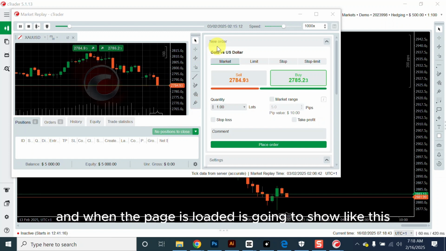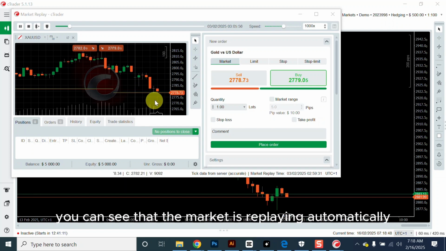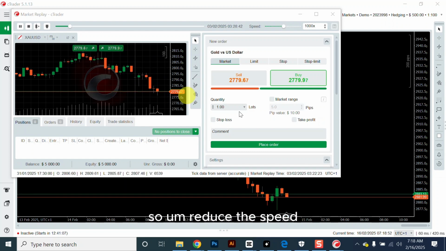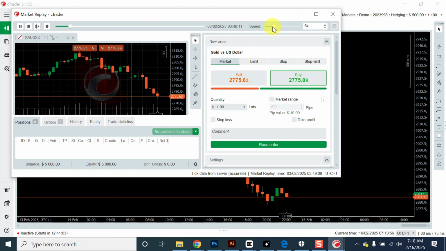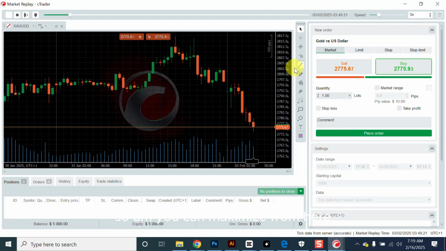And once the page is loaded, it's going to show like this. You can see that the market is replaying automatically. So reduce the speed. Okay, so it goes slowly, and then you can pause it from here. So you can maximize from here, and now you are ready to backtest. Okay, so at the bottom area here, you can see your balance, $5,000 as equity, and you could now start backtesting.